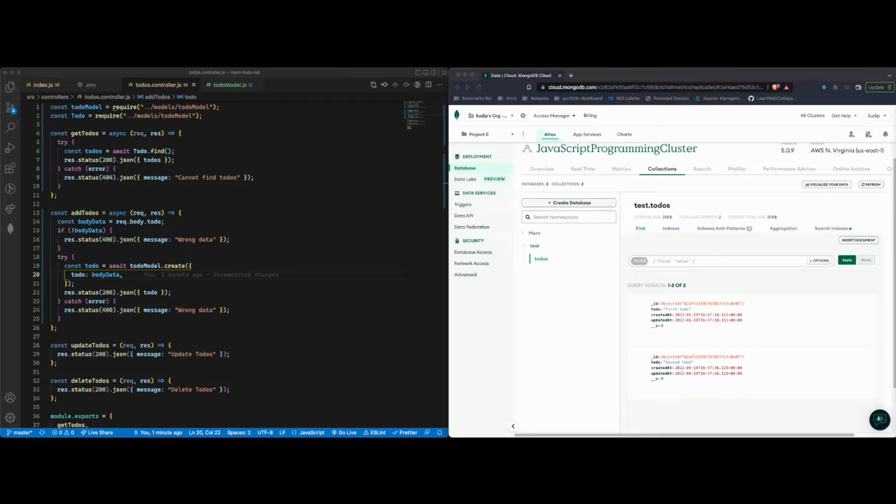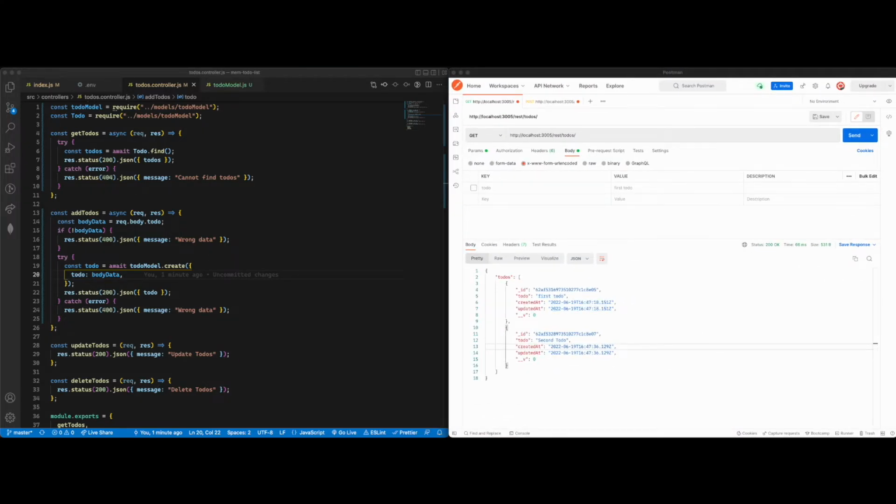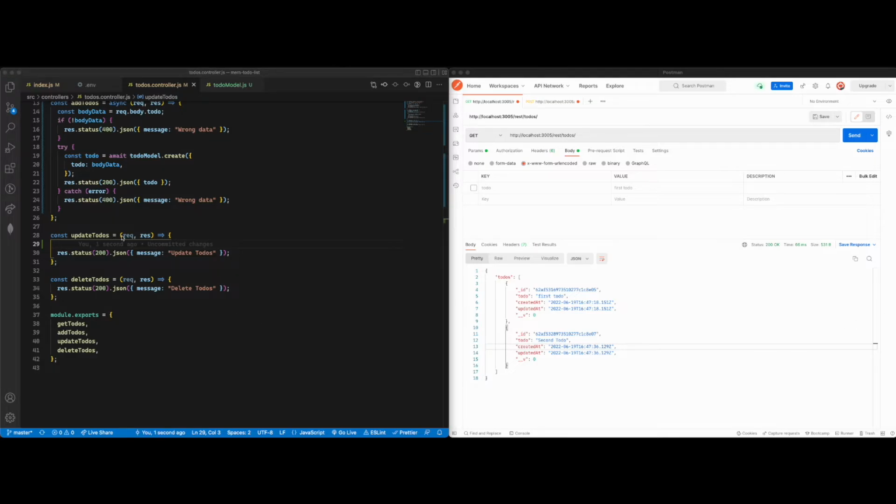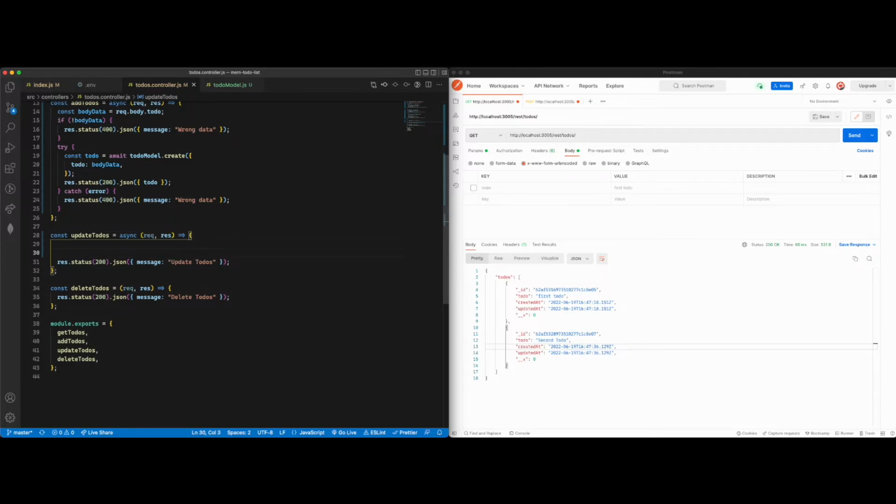All right, now let's open the Postman again. We now have the ability to add the to-dos. Now we also have the ability to get the to-dos. Now let's work on updating the to-dos. For updating, it's going to be an async action as well. And the way we will be updating is we will be using params from the client, because we discussed that on the previous episode too, right?